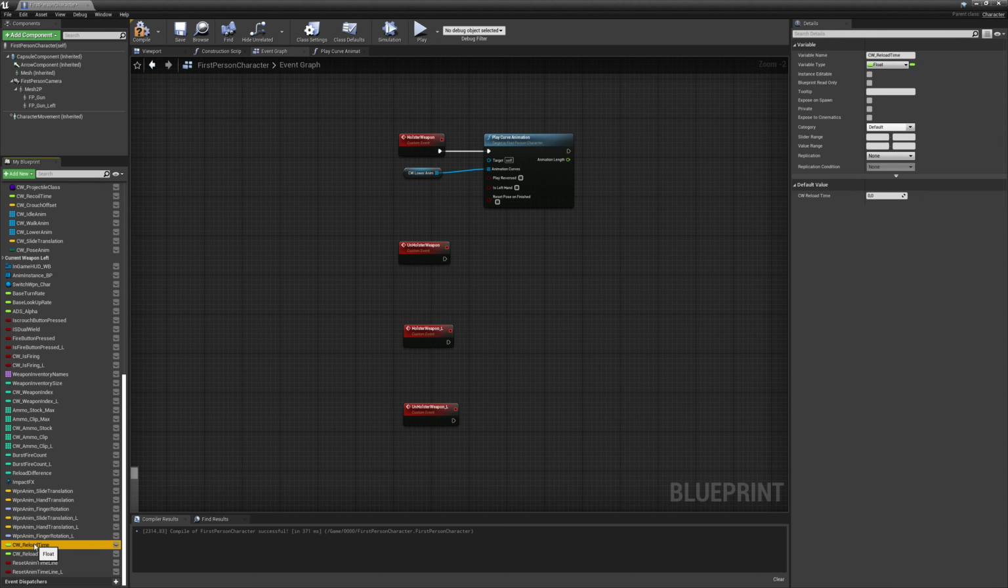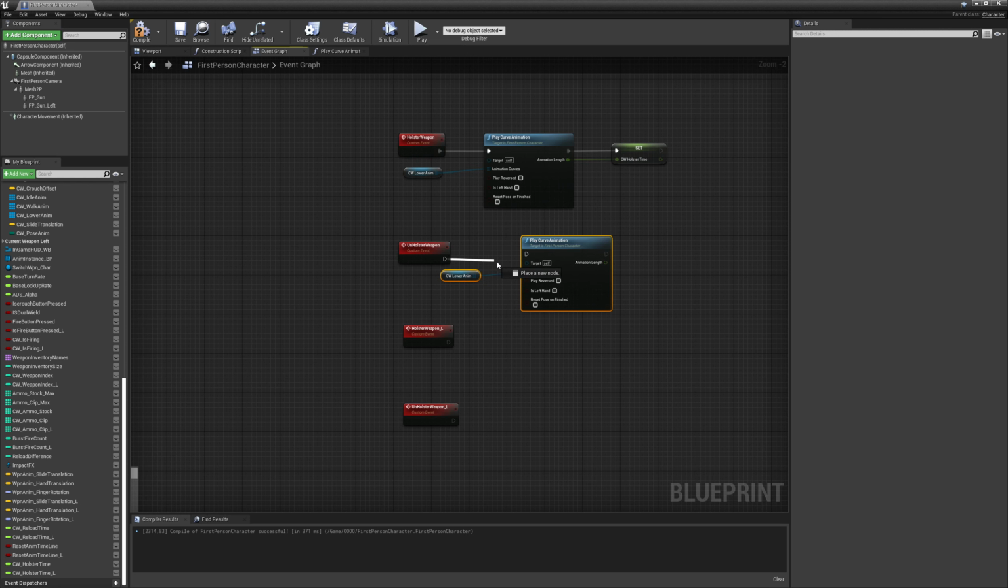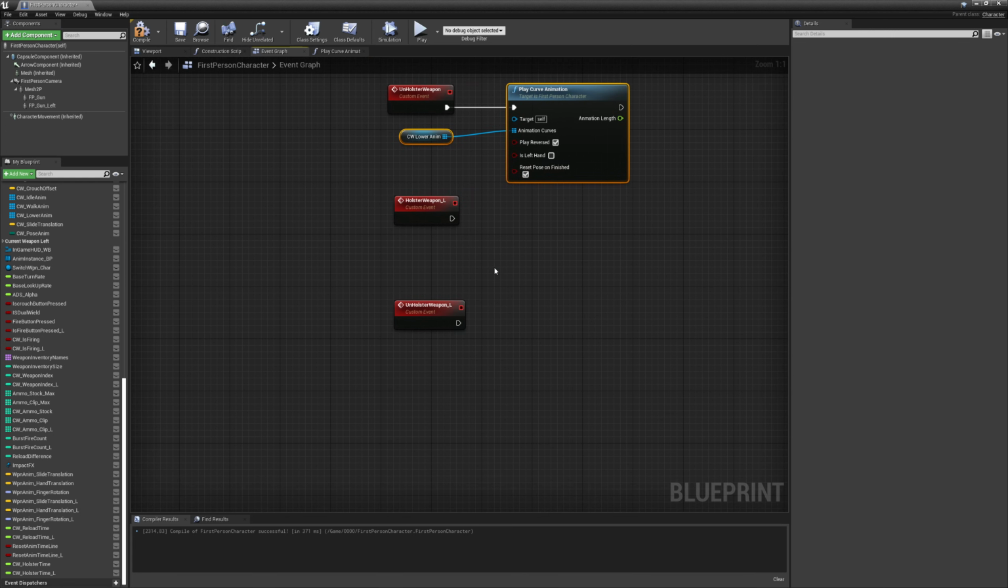And the first one is going to be my current weapon holster time. And also create one for the left hand, obviously, so holster time left. So if we call this holster function, we're going to set the variable automatically, so we don't have to worry about it. And then for the unholster weapon, we're going to copy and paste this and make sure that we play it in reverse. And when we're done, we're going to reset the pose.